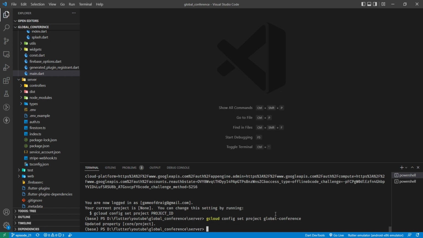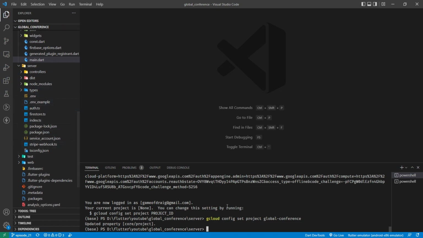Okay, so what do we want to do? Well, we want to take our server code and we want to compile it and we want to upload it to Google Cloud, and we want to do this a few times.